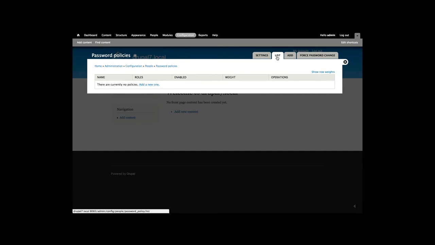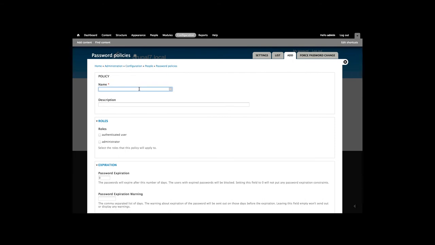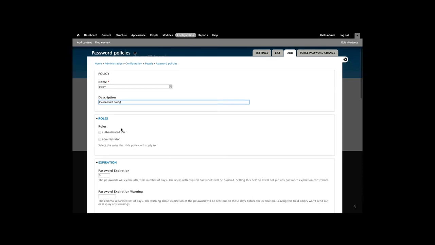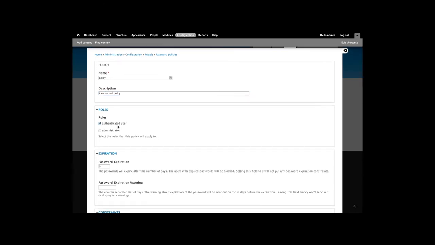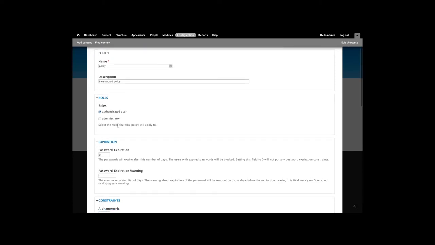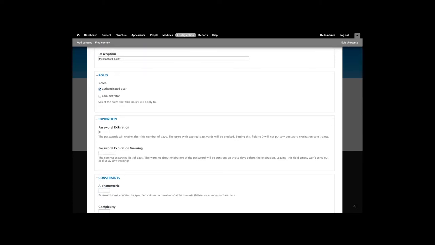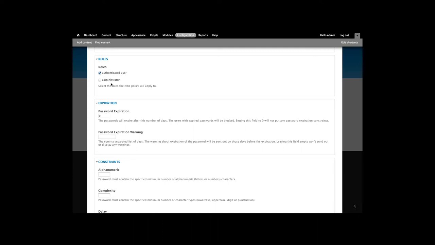In order to set a password policy, you will use the list tab at the top. This site currently has no password policies applied. We'll click to add a new one. The password policy needs a name and a description. You can then decide the roles that this policy will be applied to. So this allows you to create multiple password policies and apply different ones to different roles. We'll be applying this to the authenticated user.